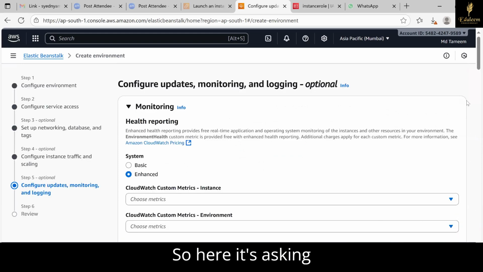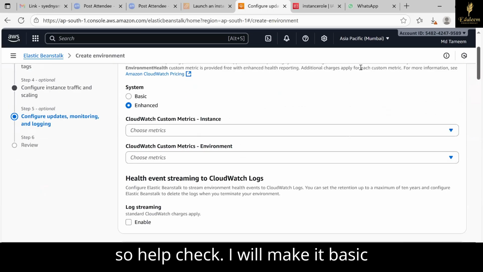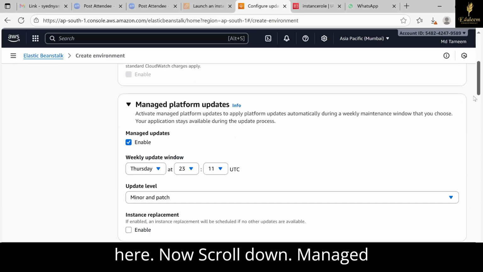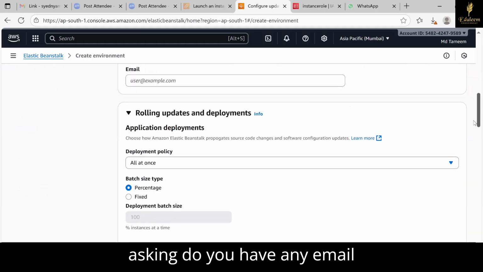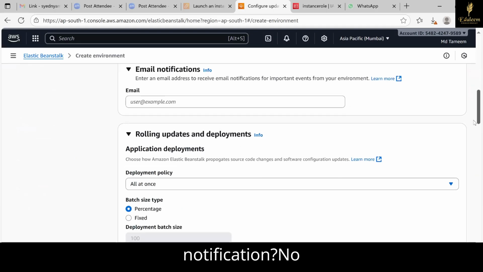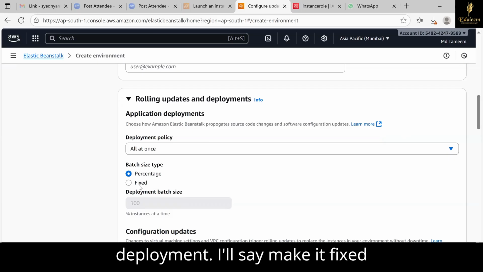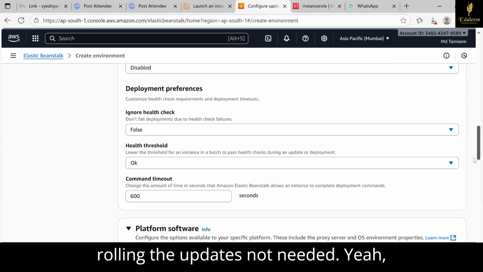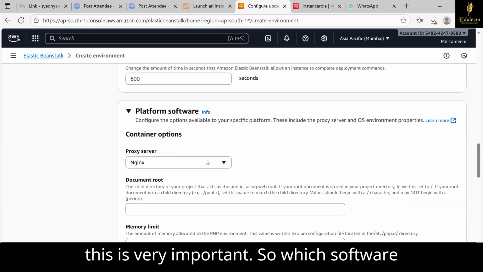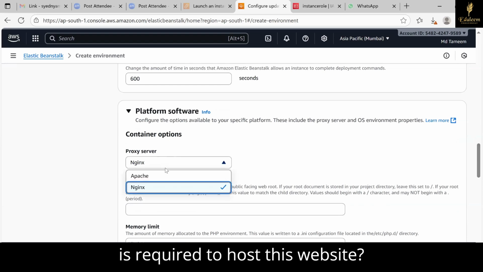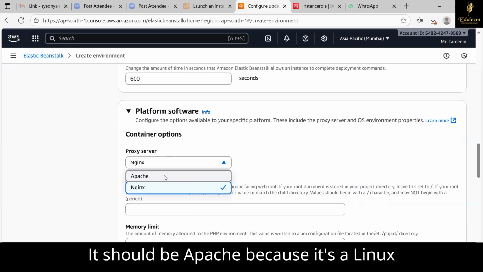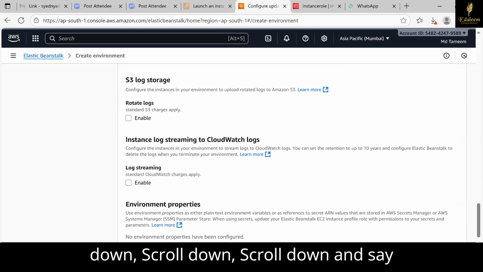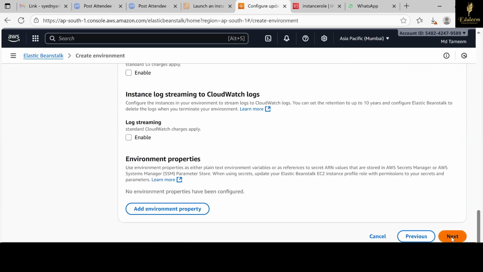So here it's asking health check, I'll make it basic because we don't want anything to be done here now. Scroll down, managed updates. I'm not doing anything. It's asking, do you have any email notification? No. Deployment, I'll make it fixed deployment, not percentages. Rolling updates not needed. Yeah, this is very important. So which software is required to host this website? Should be Apache because it's a Linux machine. So scroll down and say next.